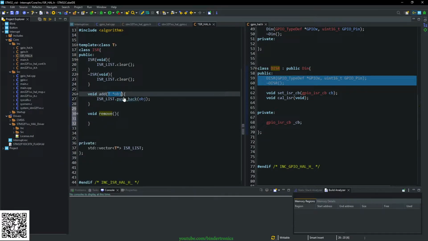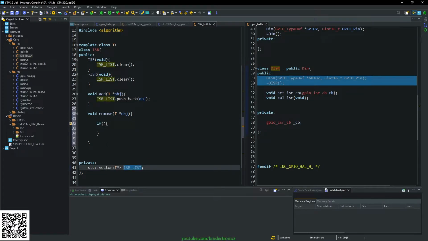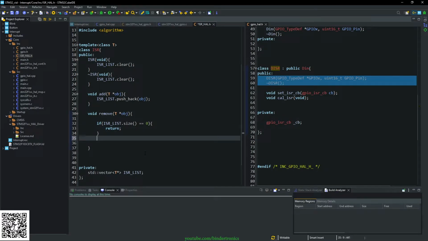And that will also take in a parameter of type T, pointer to object. And we say if our isr list dot size is equivalent to 0, then we just return, because if we don't have anything that can be removed, why should we remove something? Then we say our isr list dot erase, so we are removing the object from the isr list.